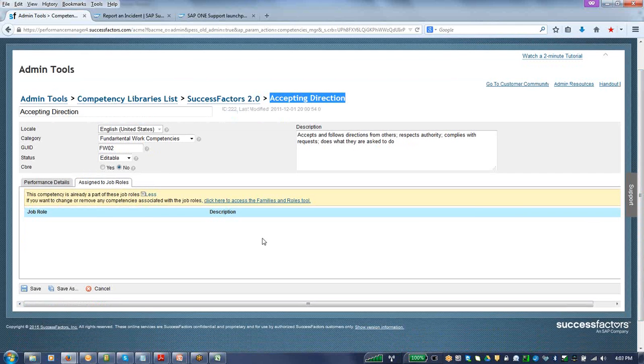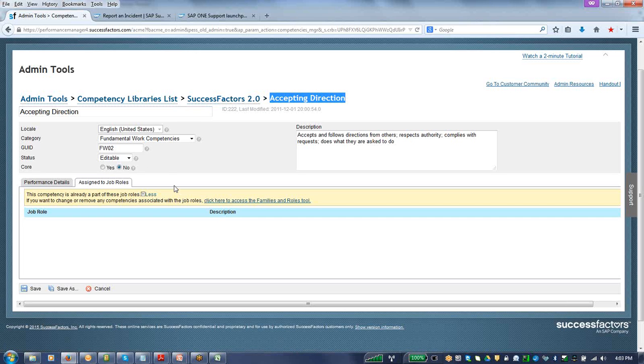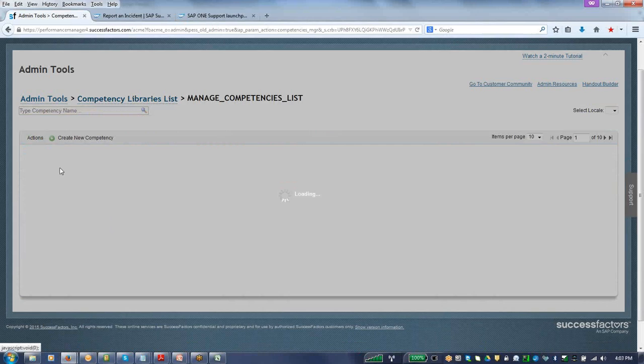Right now, accepting direction is basically very good for subordinates, right? Somebody who is a junior person, he needs to accept direction. So all your employees at the very bottom of the food chain, you need to make this a goal for them. And you can go into this, this is a goal library.